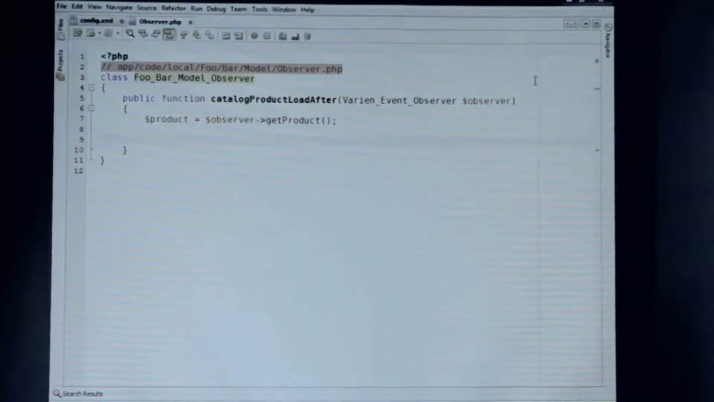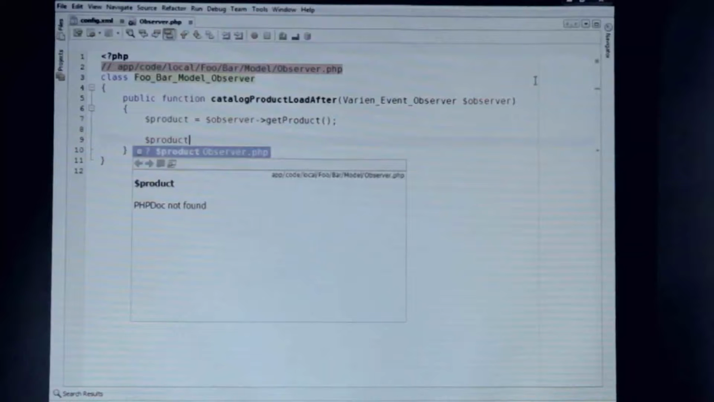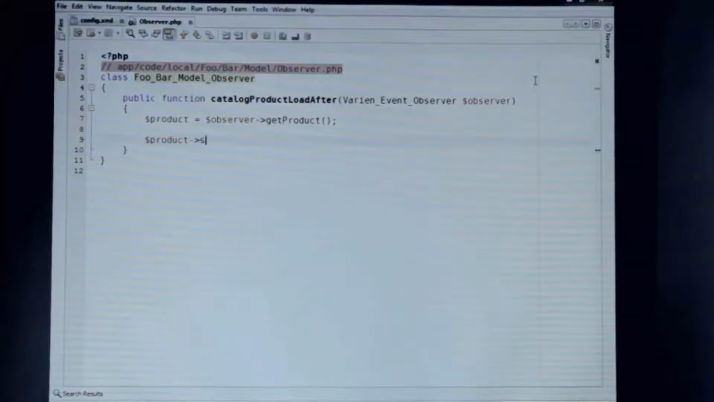So what do we want to do? How are we going to know this is working in the front end? Well, we can say observer get product. We'll see product and set name. Let's say someone in marketing got a great idea. We're just going to add "is cool" to all of our product names. So, product set name, and then we'll just do product get name.